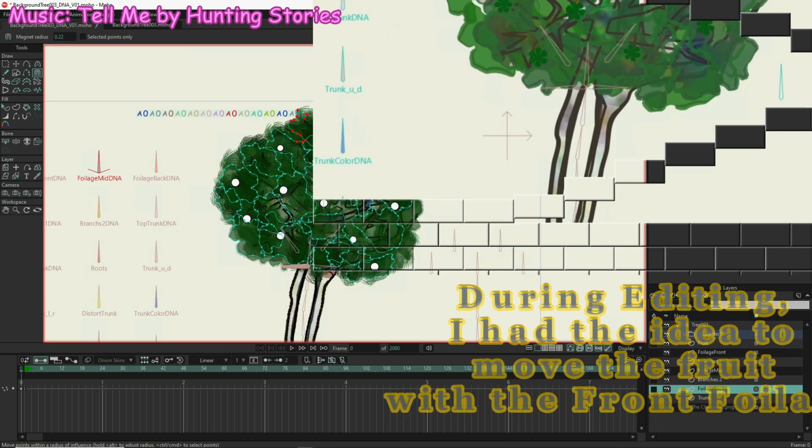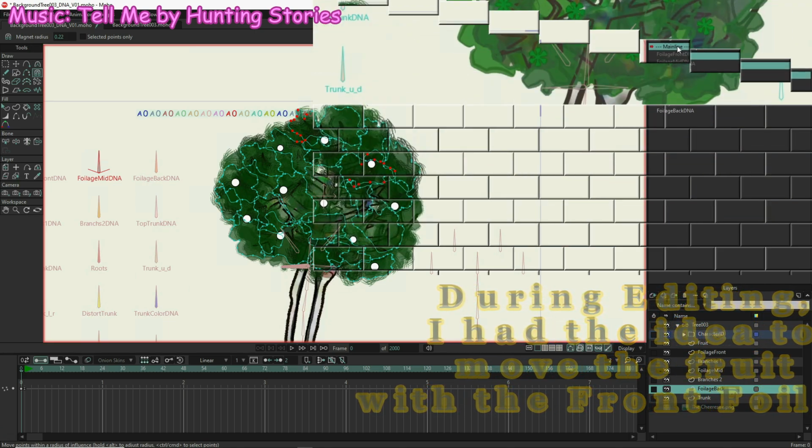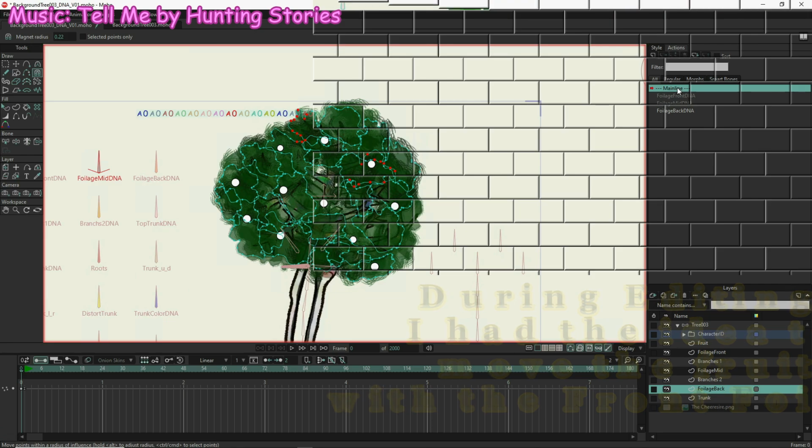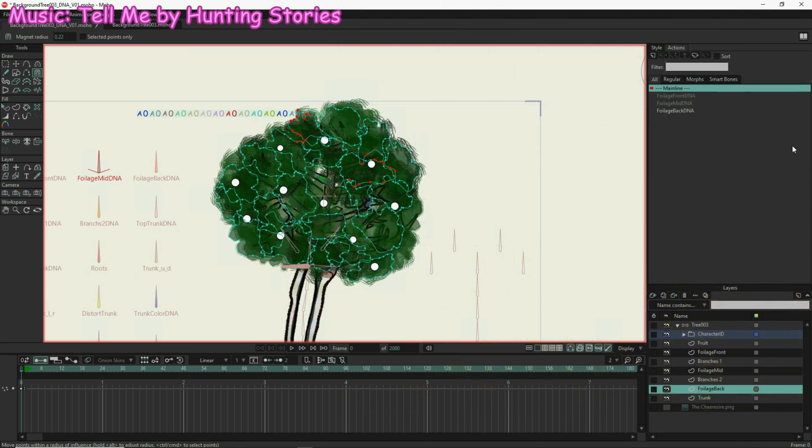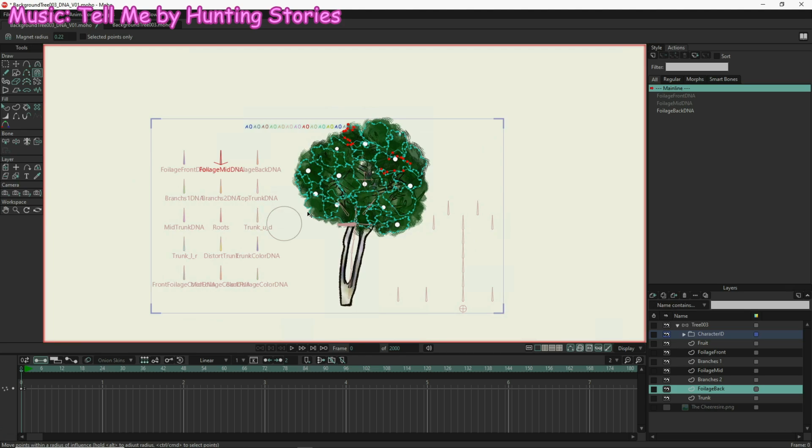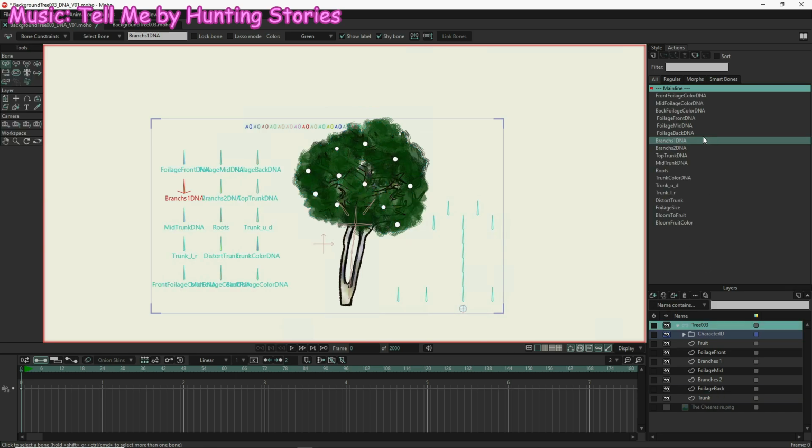We're now at 2,803,221 different possible configurations for just the foliage. So now we're going to go to the branches, 1 DNA. Now we're going to go to bone layer, and then branches 1 DNA.